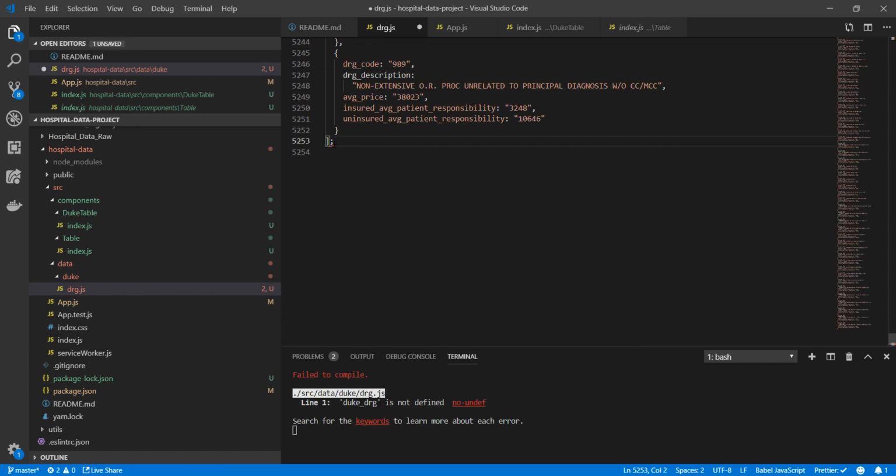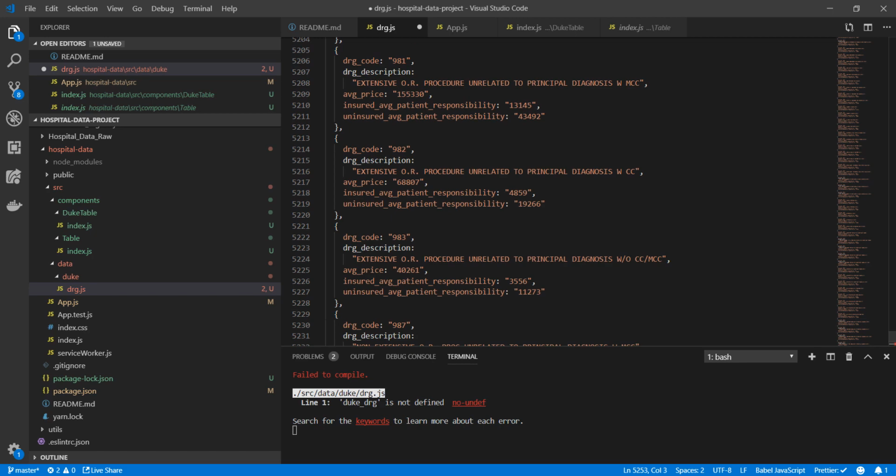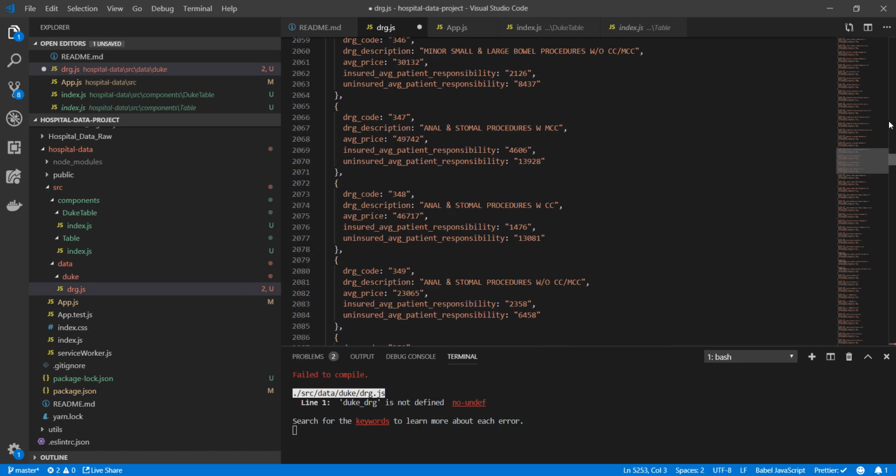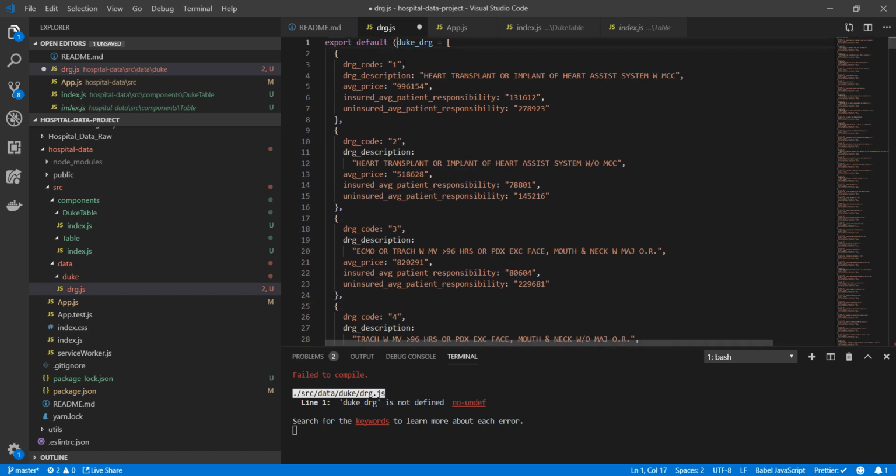Let's see. I may be missing something. Let's see. Curly brackets, array, semicolon. So that's the very end of that array. And then let's get rid of that. I'm not sure why it was putting that in parentheses.